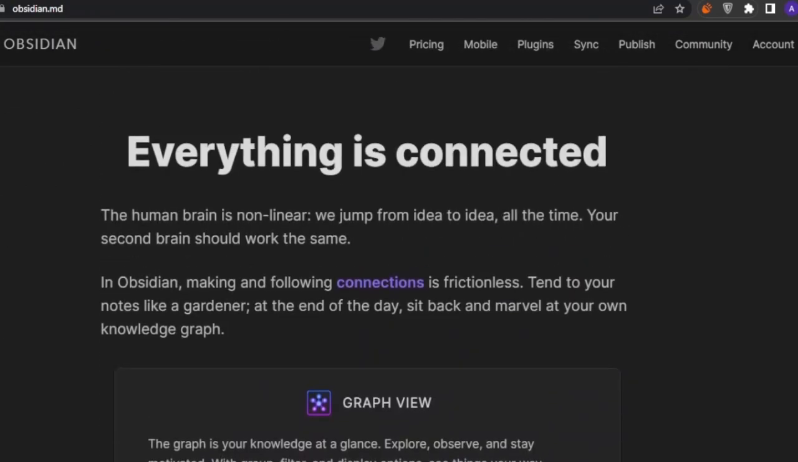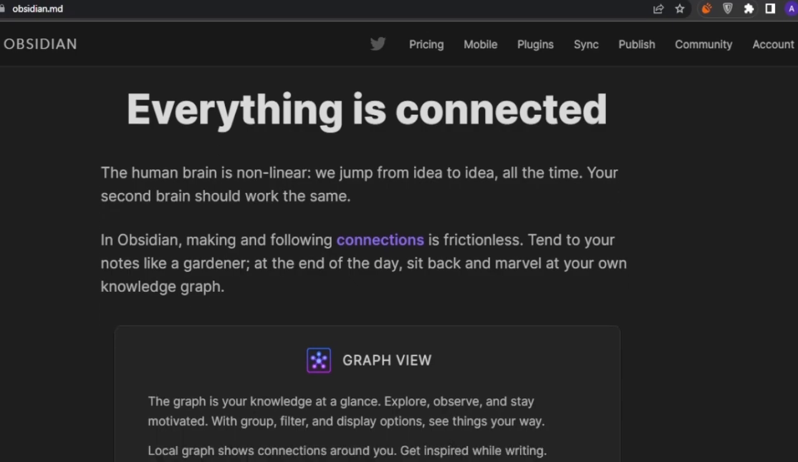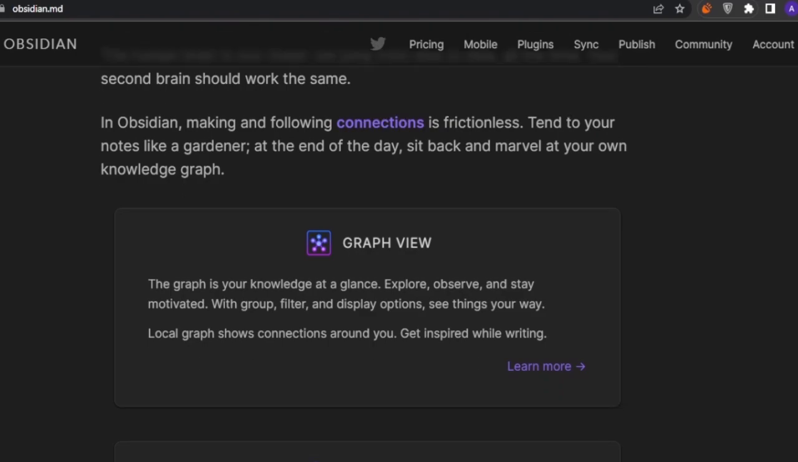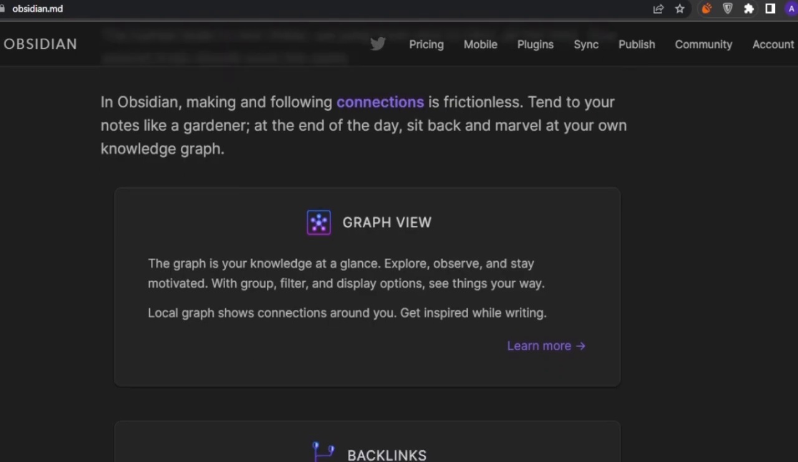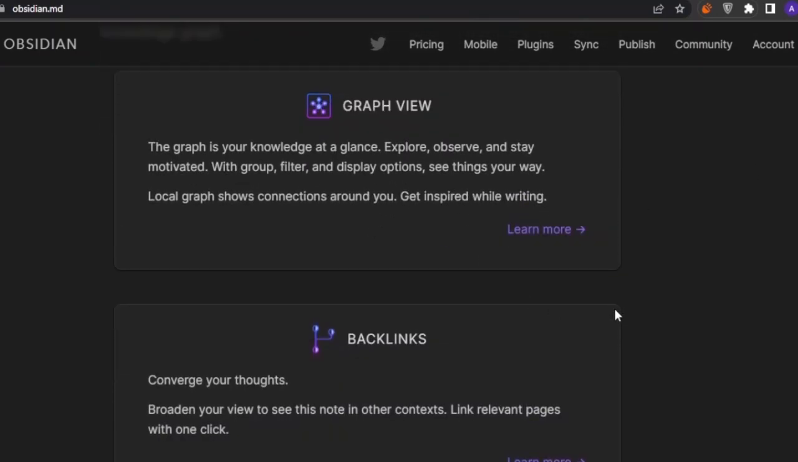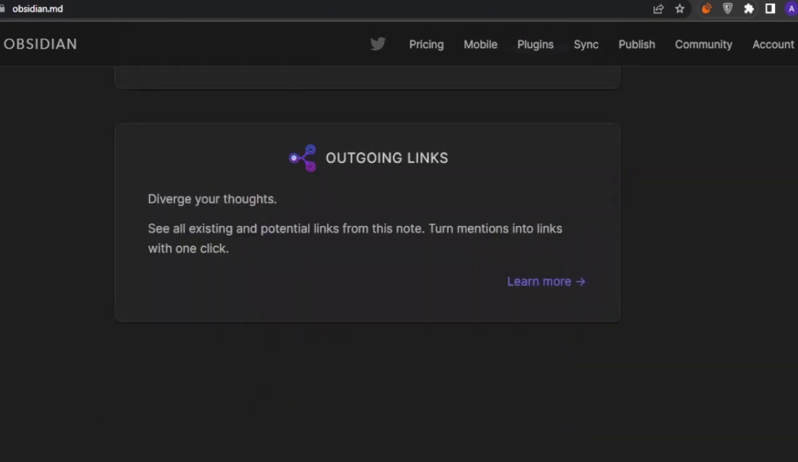So everything is connected. The human brain is non-linear. We jump from idea to idea all the time. Your second brain should work the same. In Obsidian, making and following connections is frictionless. Tend to your notes like a gardener. At the end of the day, sit back and marvel at your own knowledge graph. You get graph view on Obsidian. You get backlinks. You can also get outgoing links as well. You can diverge your thoughts.